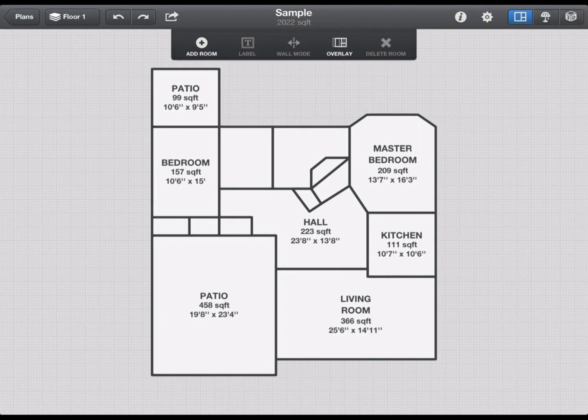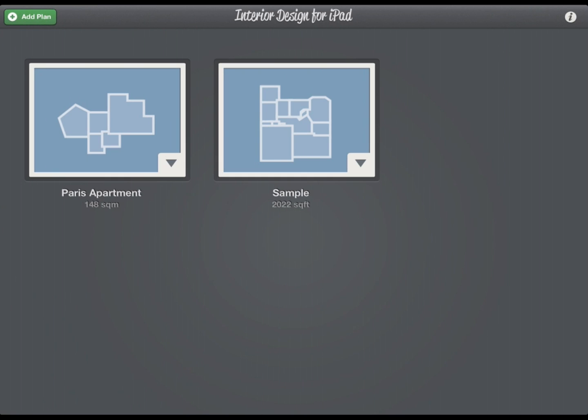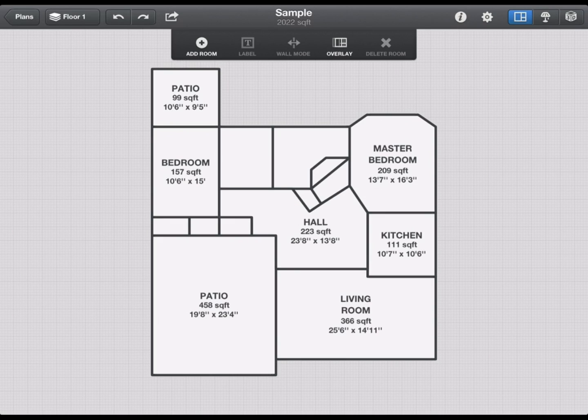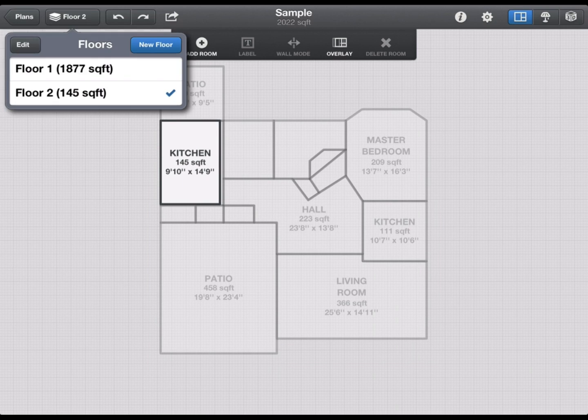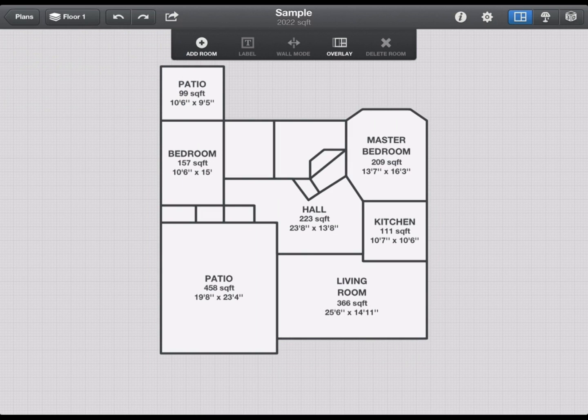A quick overview of the top toolbar going from left to right. Plans button. Tap this and you'll be taken back to the Plans screen. Any changes you perform are automatically saved on your iPad, so you don't need to worry about losing your work. Floors button. Tapping this button will open the Floor Management popover, which lets you add, edit, and delete entire floors. Floors can only be added in the Layout screen, but you can easily move between floors in real time on any screen.